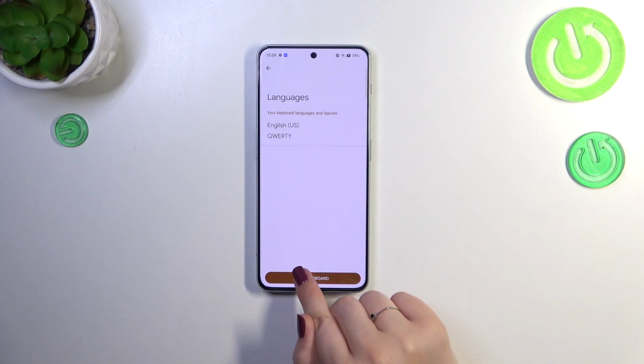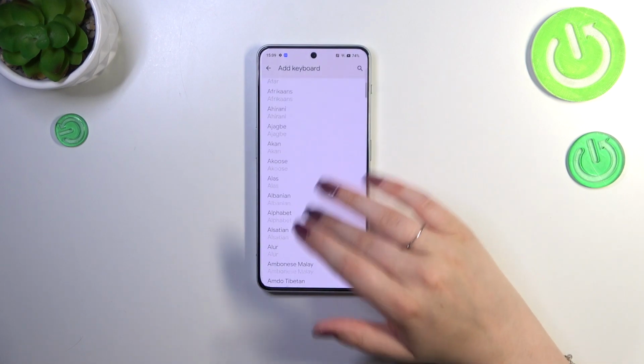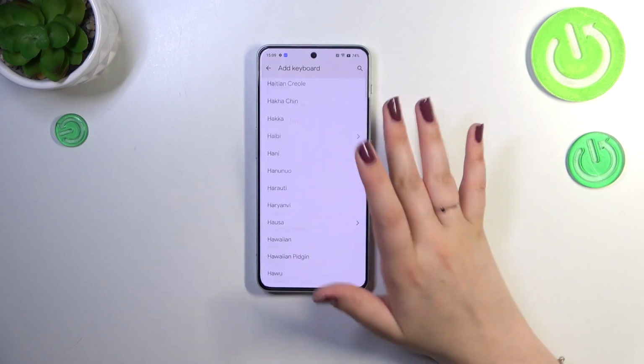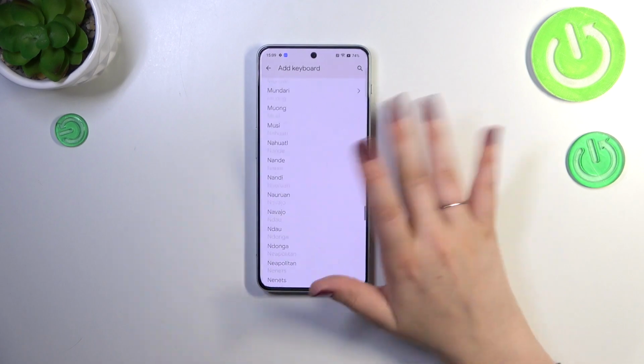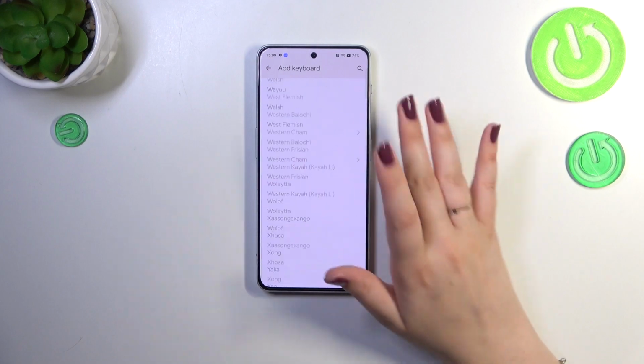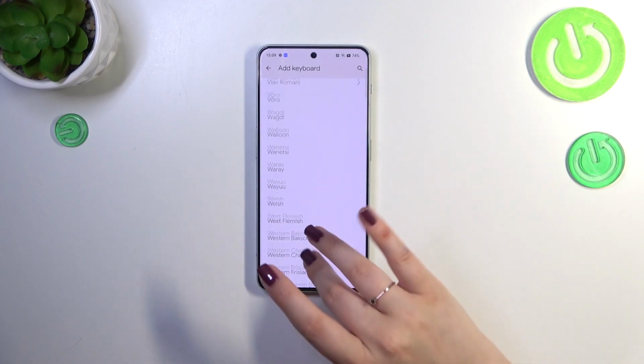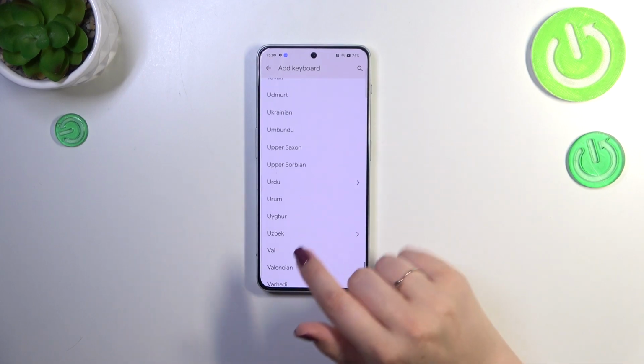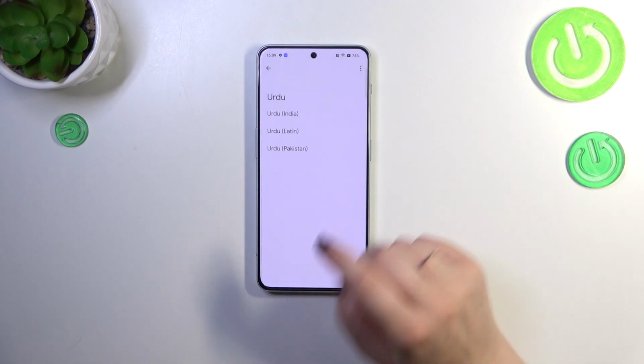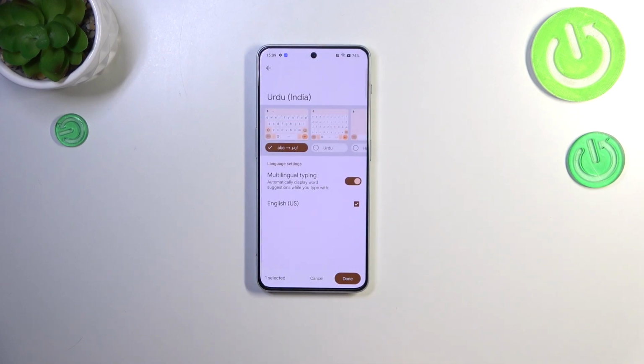We've got only English, so let's tap on Add Keyboard to be transferred to this full list of available keyboards from which we can choose. So as you can see, we've got plenty of options to choose from. And basically all you have to do is to find your language and tap on it, and let me pick Urdu. Of course, tap on the region I want to set.